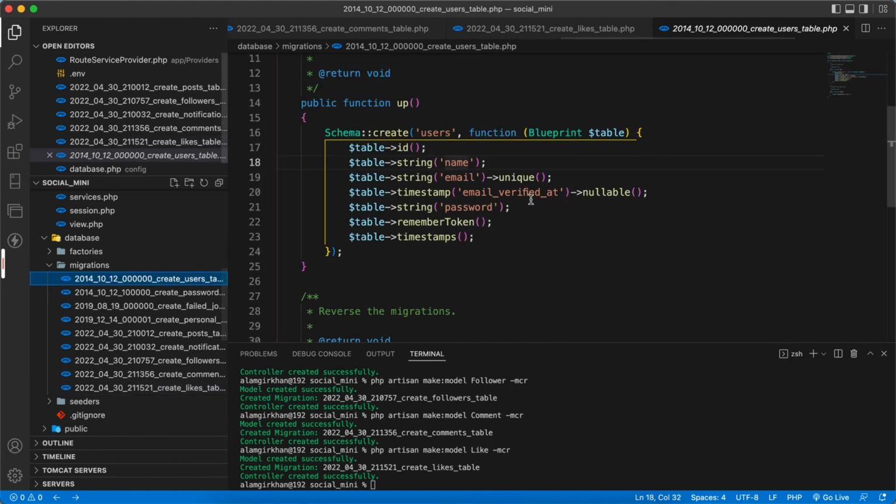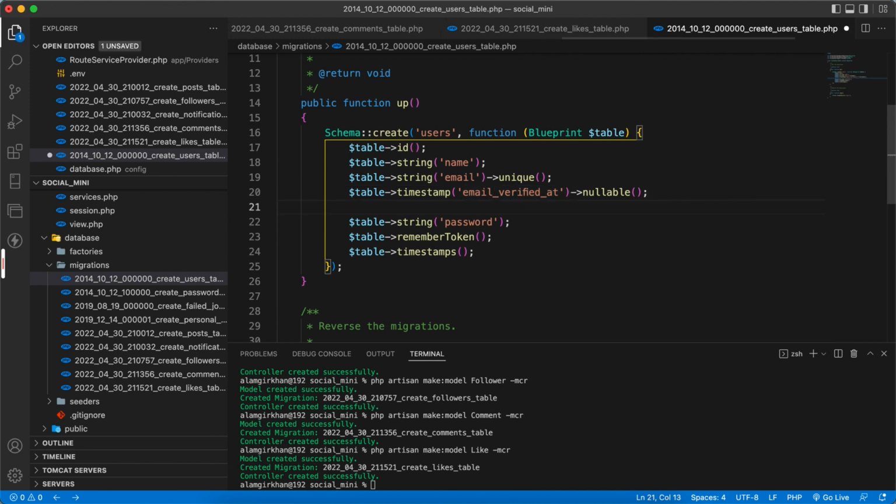Okay, and the user table we will use name, email, and these. But let's add one more here that will be verification code, because I will try to verify the email by verification code. Let's save these, and I think these are enough for now.